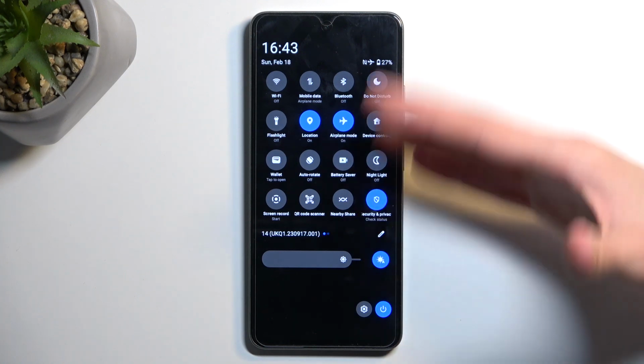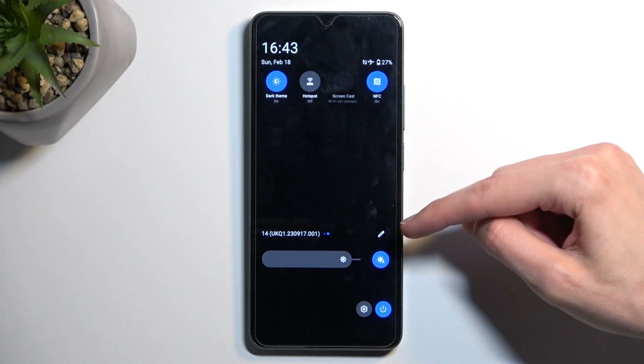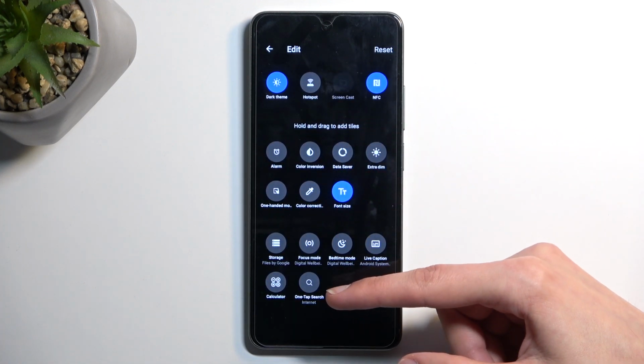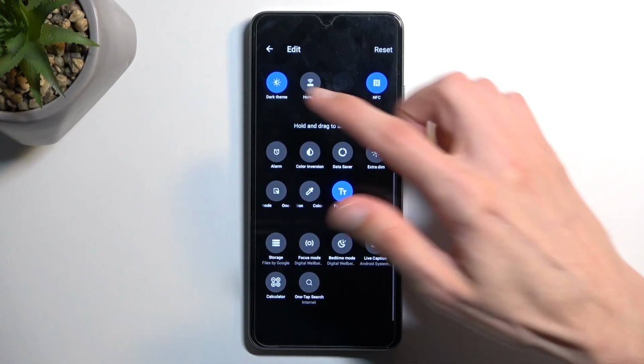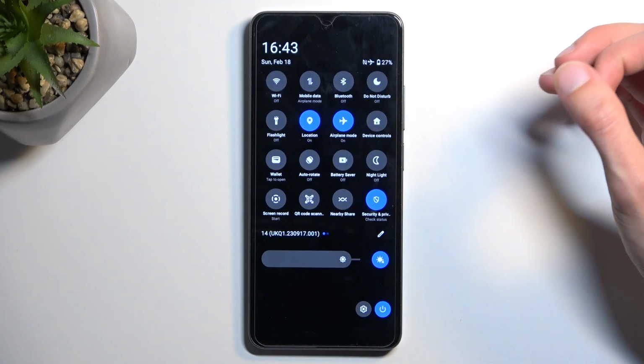Now, if you don't see it somewhere on the first page, you could swipe to the left and this will show you additional pages. And you can also click right here on this pencil to show you all the toggles that are turned off, which you could add to that list, assuming you don't actually see the Do Not Disturb mode on one of the pages.